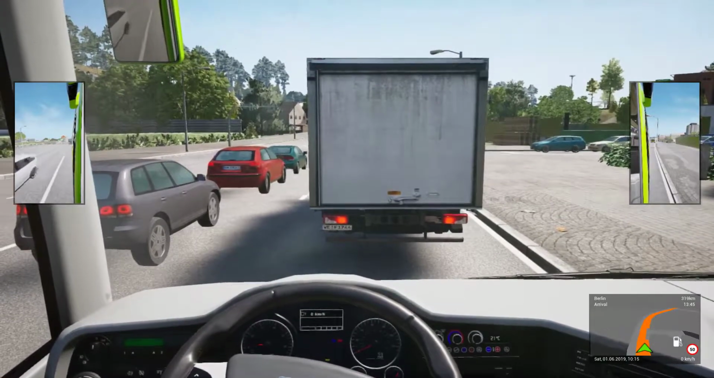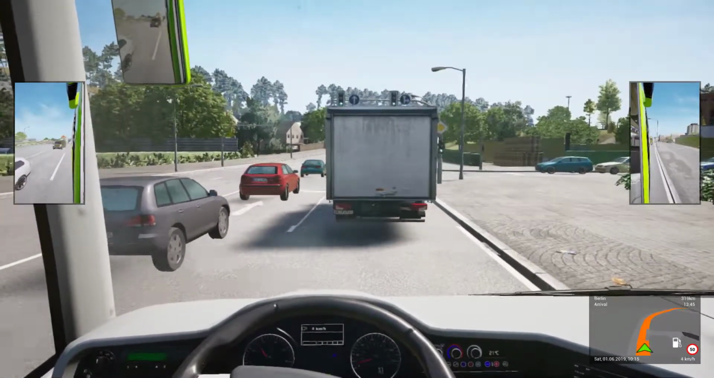We were doing well with traffic lights until then. It's not too bad though.